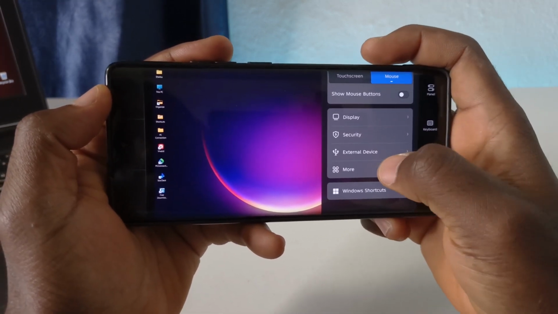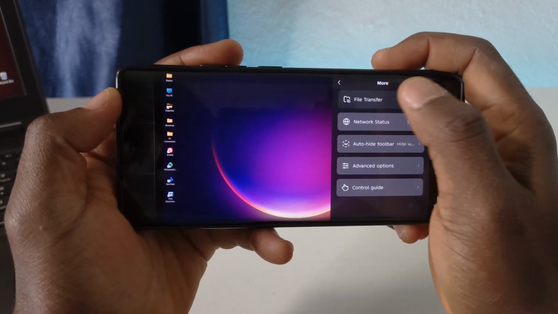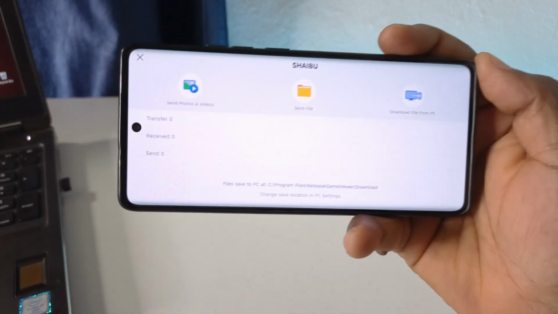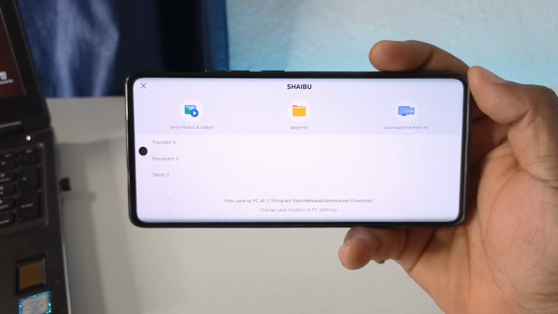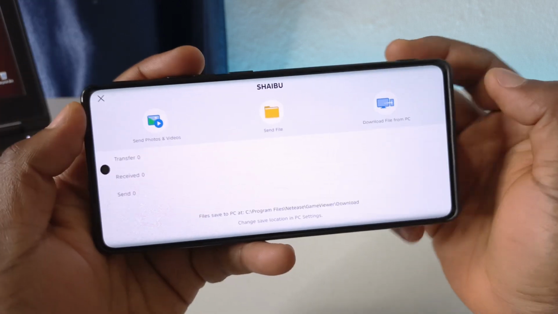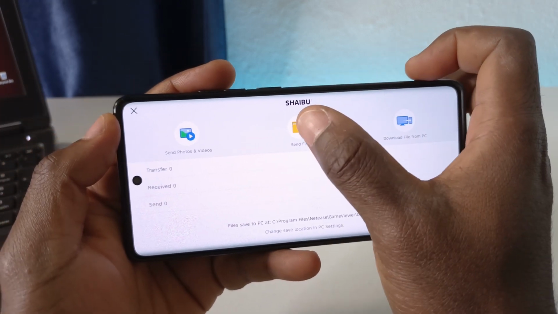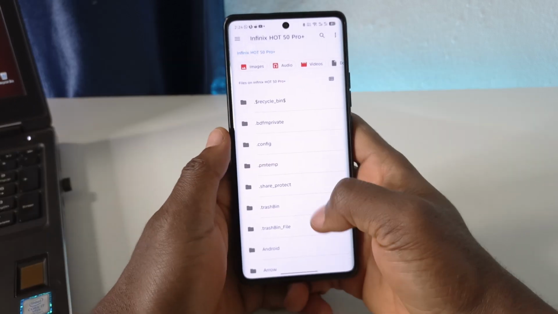down a bit, tap More, and then tap File Transfer. And this should show up, so you can transfer from your phone to your PC and from your PC to your phone. So let's say you want to send a file, you tap Send File. And from here you can choose the file you want to send.